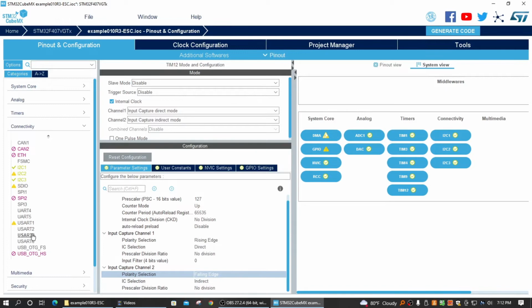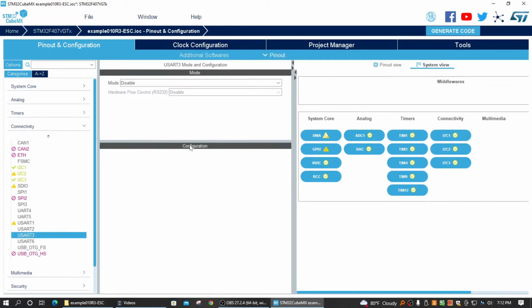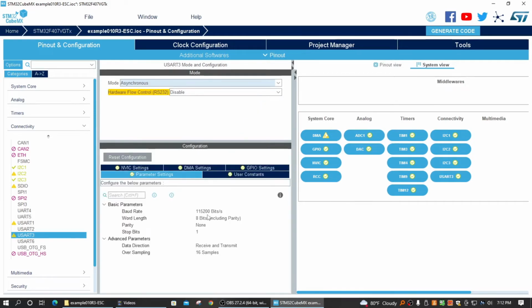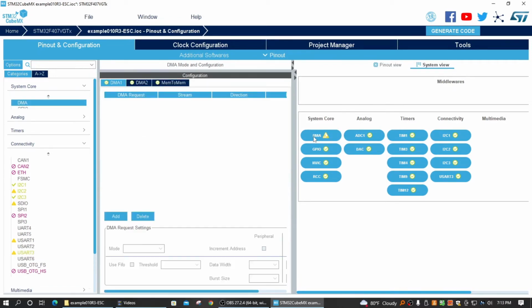So now we want to set our UART. We want asynchronous, and these settings are good for our UART. So now I'm going to go around and check different things here.